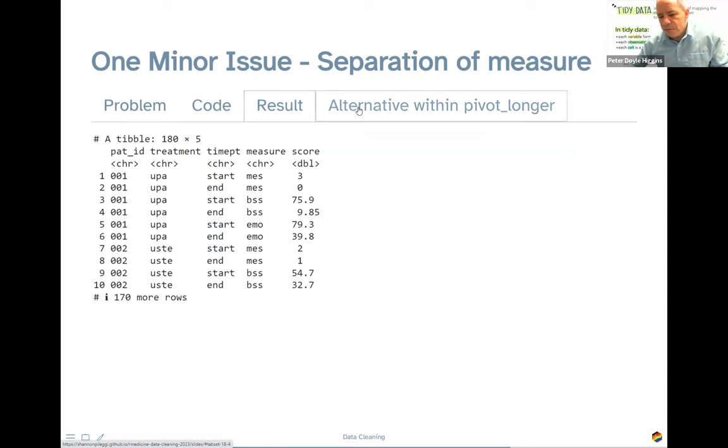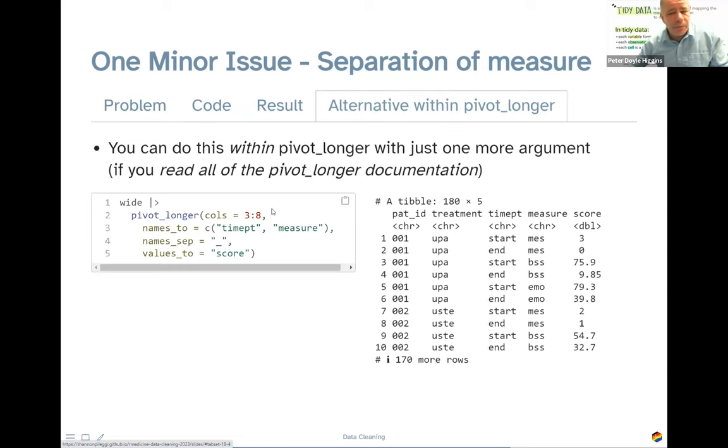It turns out if you read the documentation for pivot longer a little bit more closely, you can actually do this within pivot longer with just one more argument, one I don't commonly use. You can just put in names underscore sep and put an underscore there, and names to and values to, except now you have two names to, and it's smart enough to do that right within pivot longer.